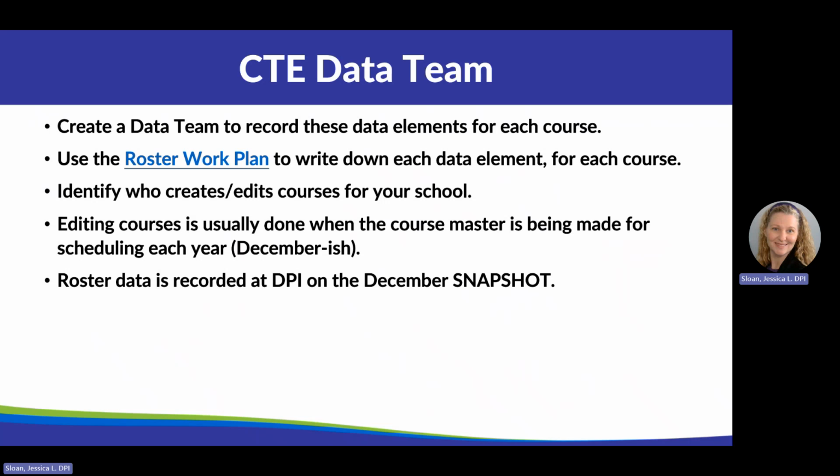Identify who creates and edits courses for your school. Often, this is only one or two individuals with a high level of student management access, usually somebody in your office. Within your school system, create deadlines for editing courses each year. Here's a tip: do this before the course master is cloned for future scheduling. It takes a chunk of time to update courses for future scheduling cloning. Usually, data entry personnel are already working on this by Christmas and December.